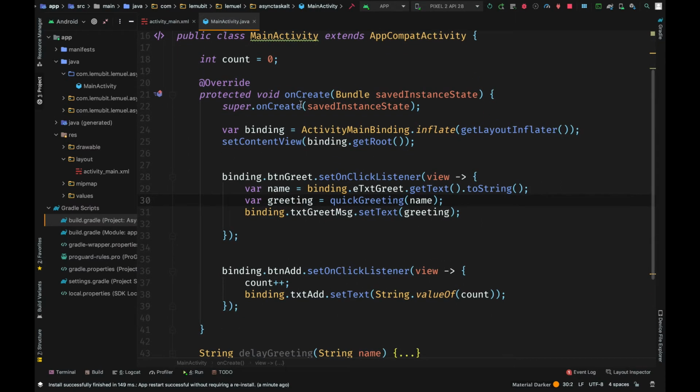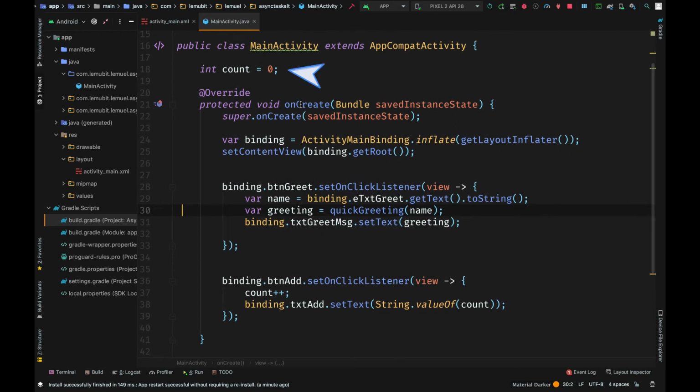Now, we can see a variable called count that is going to hold the increment number that is going to be displayed in the text view at the bottom. Because I am using view binding, I am going to inflate the layout, call the activity main binding, and then set content view by using binding.getRoot. I will say binding.buttonGreet.setOnClickListener. Now we are using Lambda expressions, so I'll use a Lambda expression to implement the onClickListener.